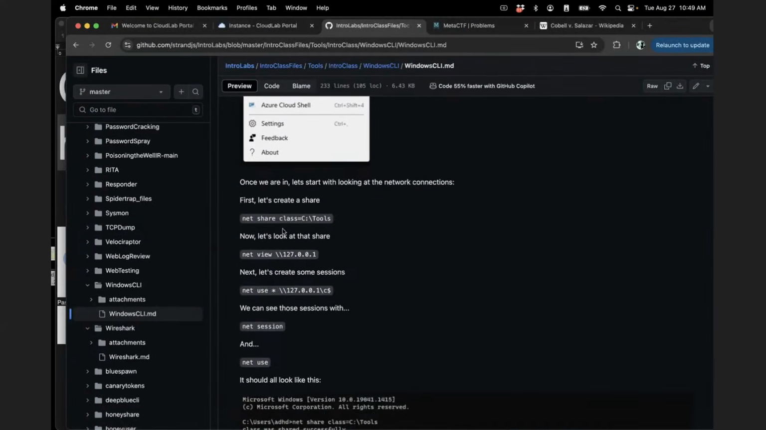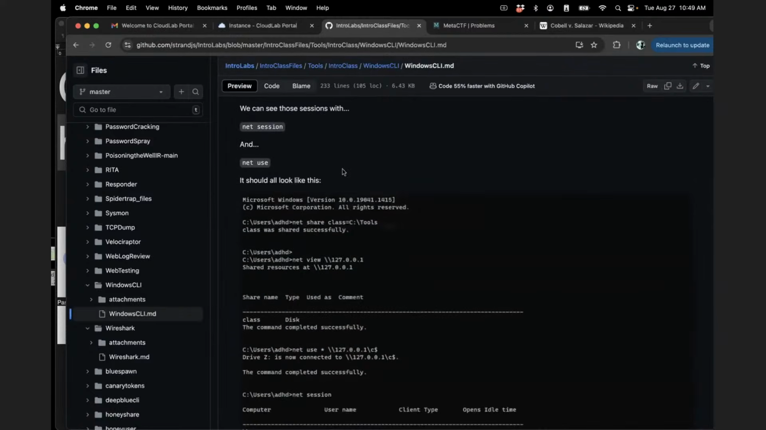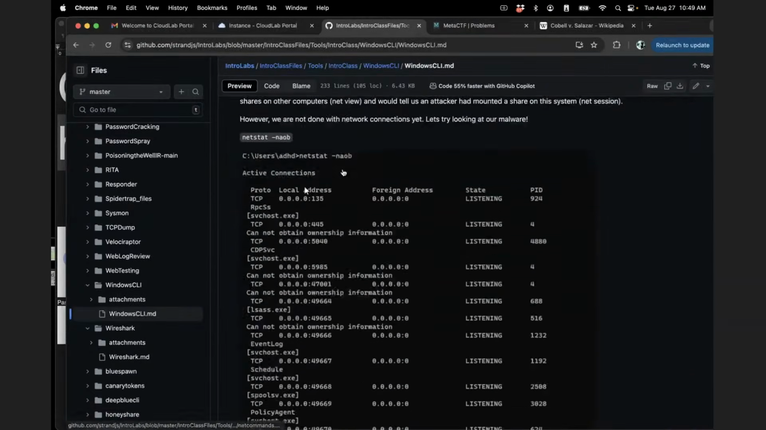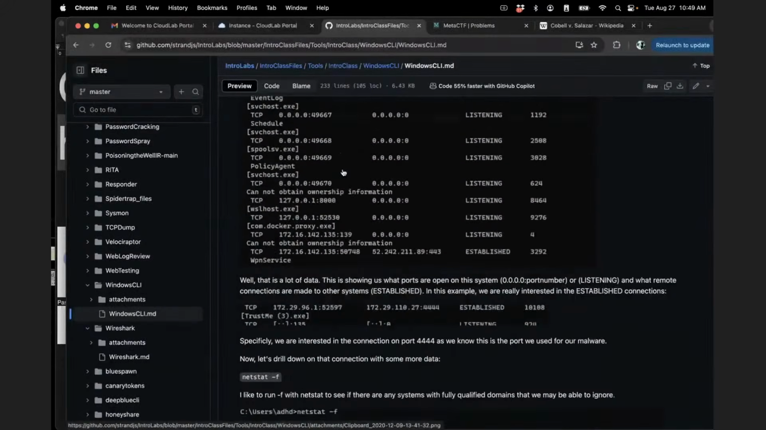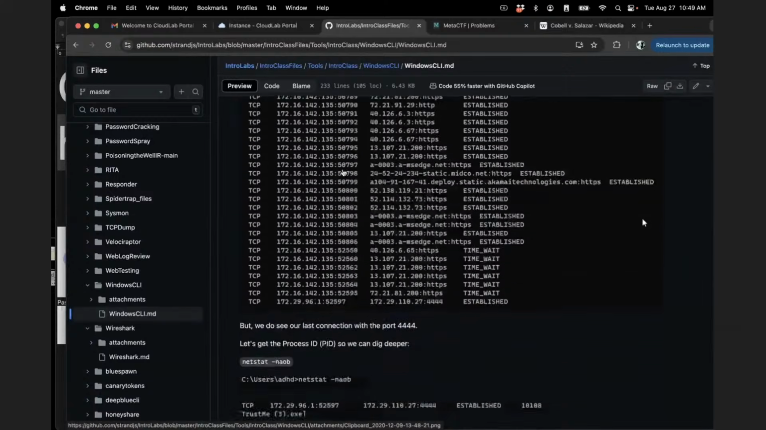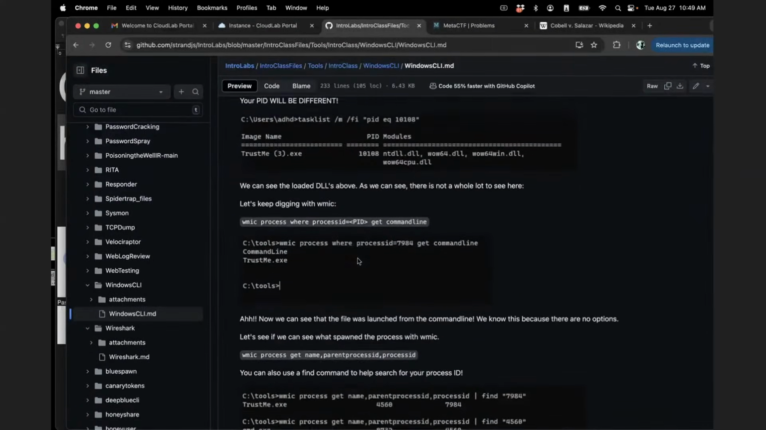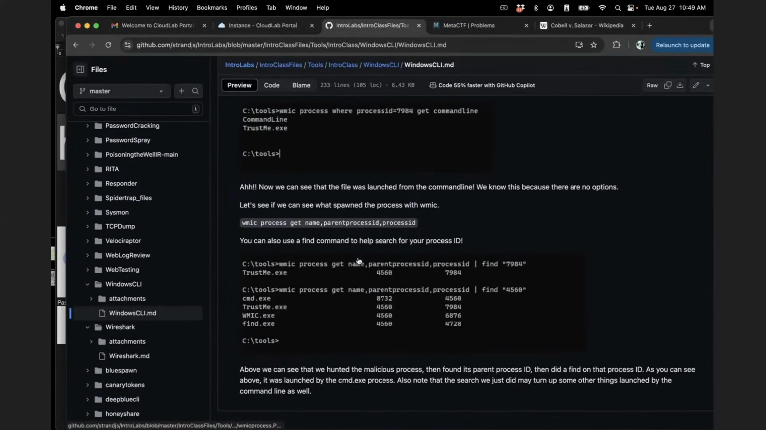We're going to create shares. We're going to look at our shares. We're going to mount sessions. We're going to look at our sessions. We're going to run netstat -naob. We're going to go through and do netstat -f, which is going to be a huge disappointment to everybody. Then we're going to run netstat -naob again. We're going to zoom in on that process ID. And then we're going to get the command line invocation.